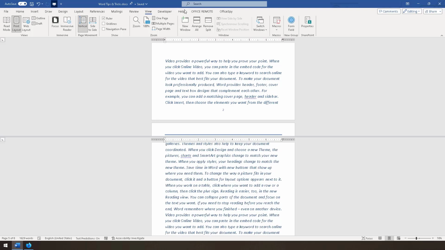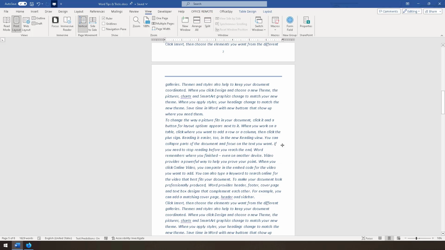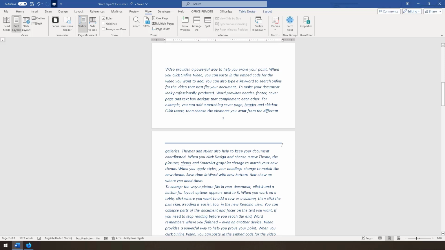And if you want to then go back to your document, just click the Remove Split button and you'll see that you're back to your completed document once more.